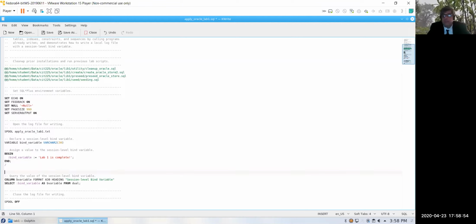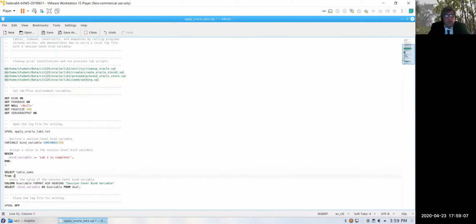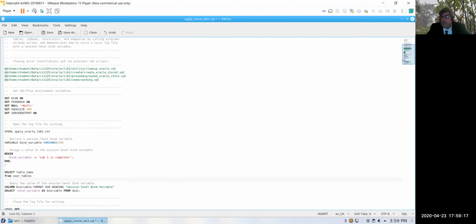So we want to write a simple select command. Select table_name from user_tables. And all this is going to do is run this command and show us a list of all the table names that exist in the table user_tables.